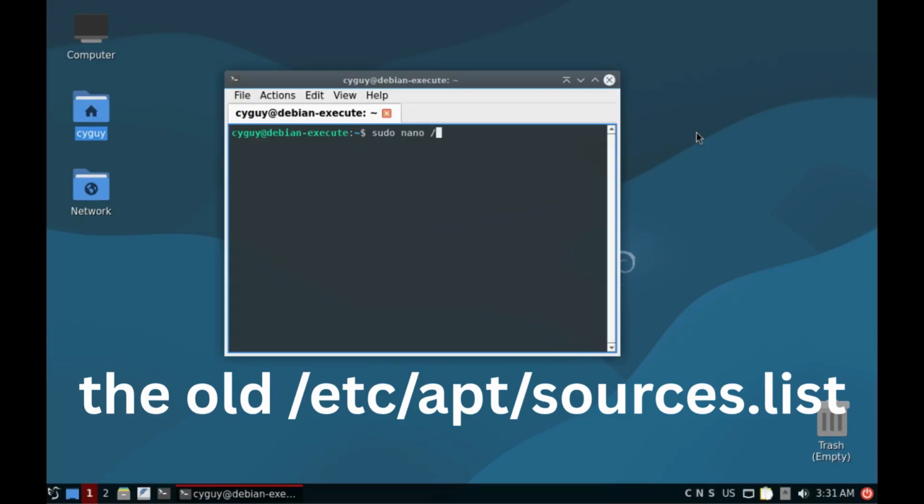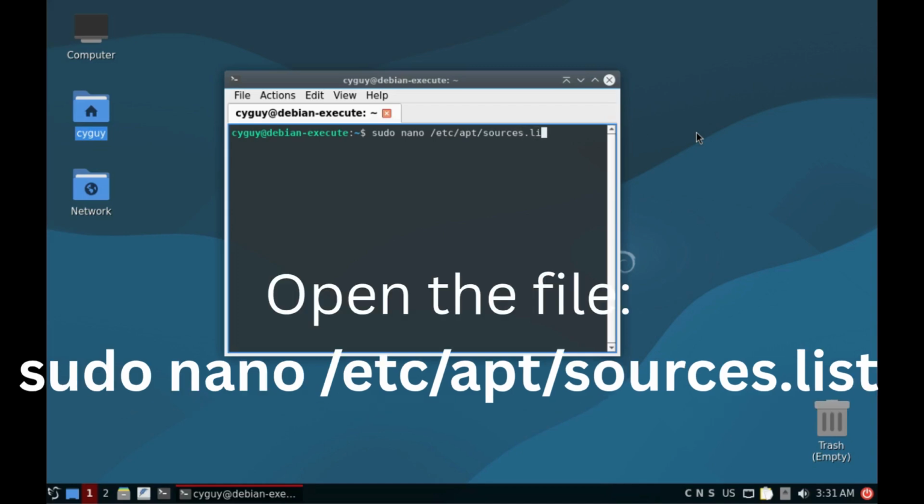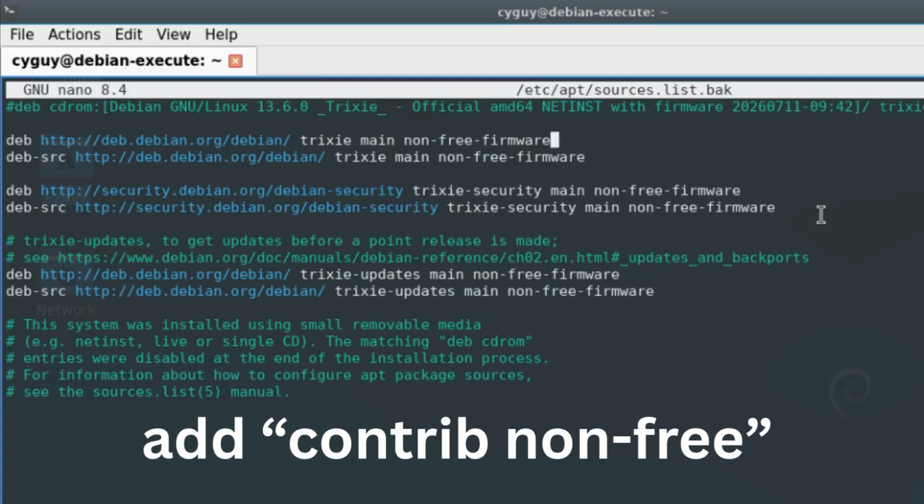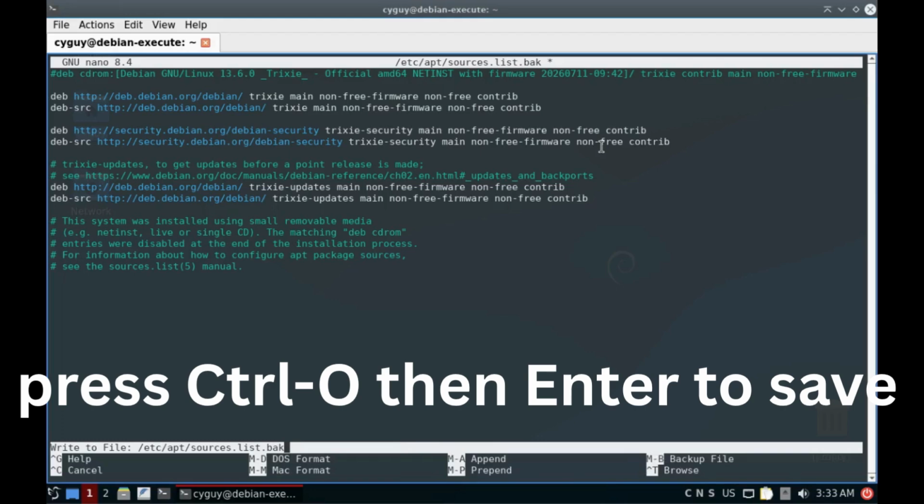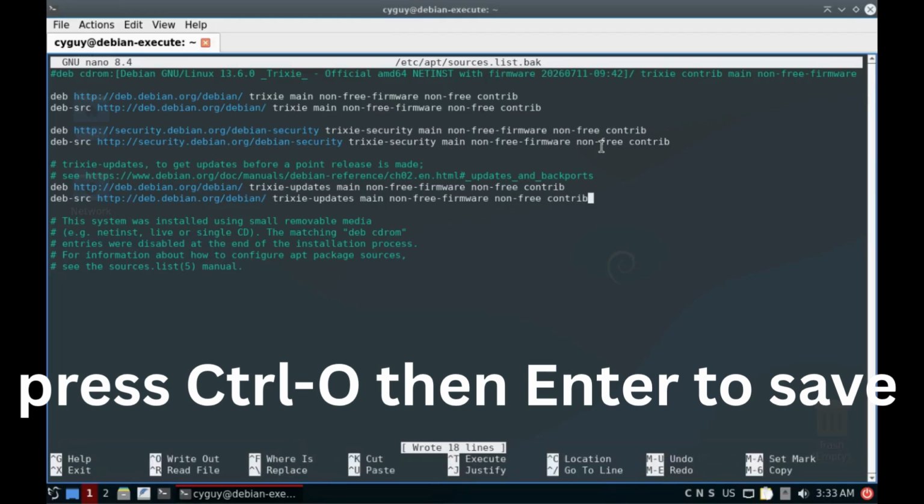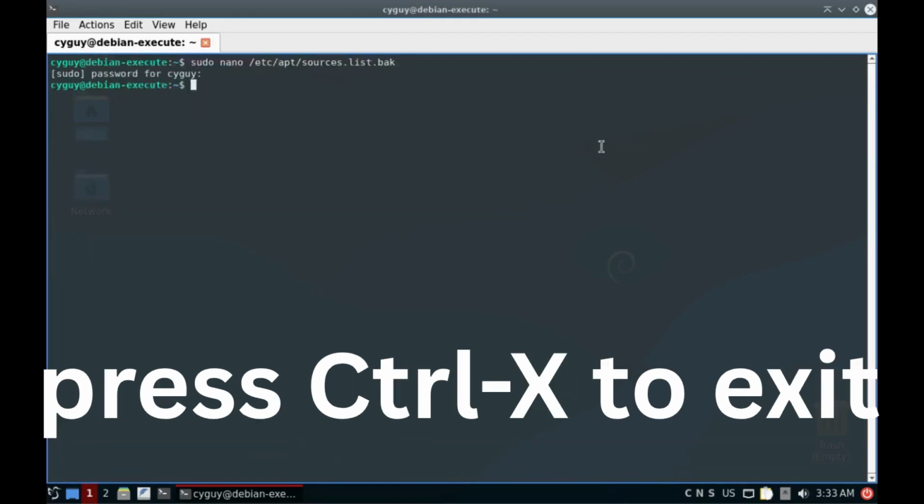If you have the traditional /etc/apt/sources.list file, open it using sudo nano /etc/apt/sources.list. Add contrib and non-free at the end of each of the deb URL lines you see on the screen. Press Ctrl O, then enter to save the file, and press Ctrl X to exit nano.